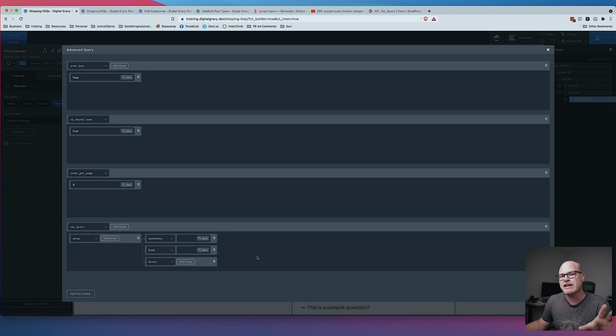So these are the 3 things that you need. There may actually be a different way to query by category, but this is the way that I'm familiar with and that I've used with success. So this is the way we're going to go with. So what is the taxonomy?